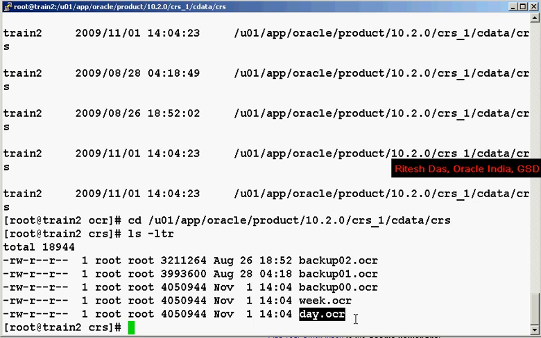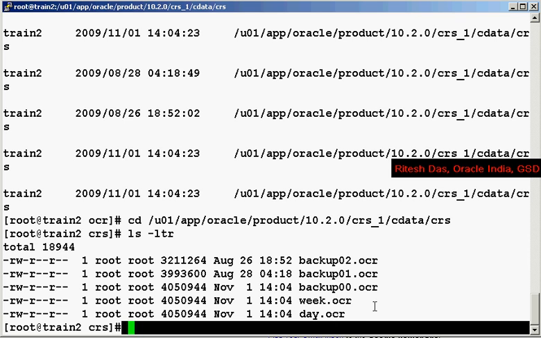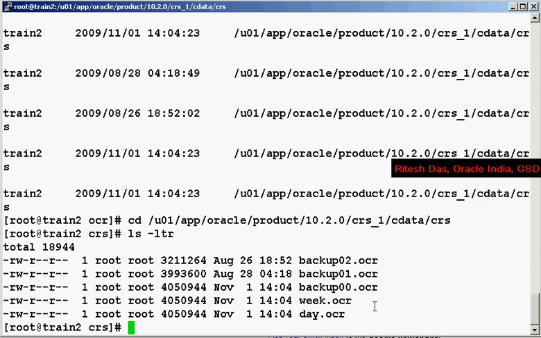Here you see the last three backups are there, and then you would have the weekly and the daily, and if you have the CRS running long enough, you'll have the monthly backup as well. Like I said, this is a test machine, so I don't have that many backups. Apart from the auto backup that the CRS takes, there are ways we can manually take the backup of the OCR as well.